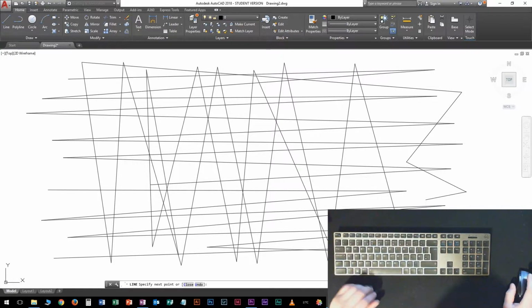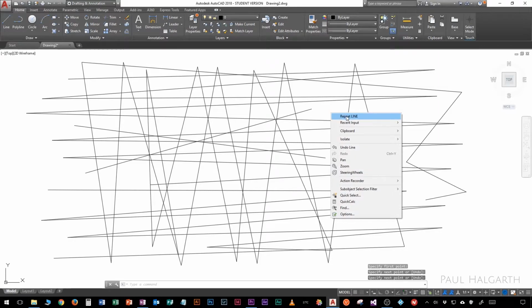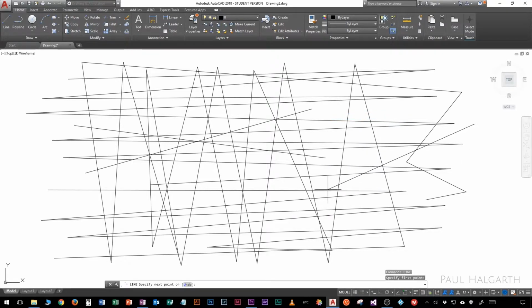Okay, so I can press spacebar to finish, and actually spacebar will allow me to start the last tool that I used. So I can use spacebar to start and spacebar to finish. There's also under the right click a repeat line, and that will repeat the last command that you did. But I find spacebar is just a lot easier.